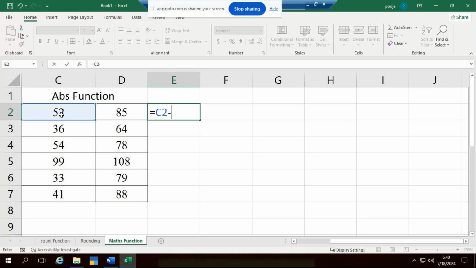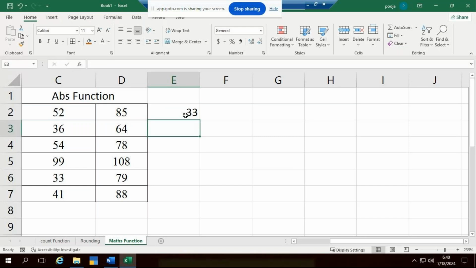85 is greater than 52. So that minus value is greater. So when you click on enter option, it will show you the minus 33, because the minus value is greater than the plus value. You know about this basic thing, I think so. Yes, ma'am. Got it. Okay, fine.